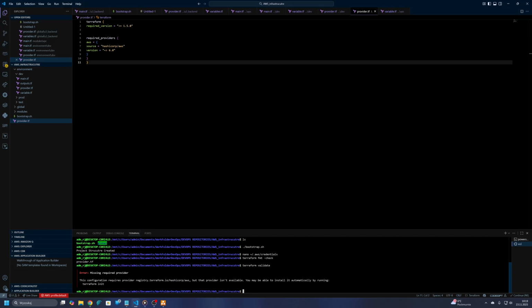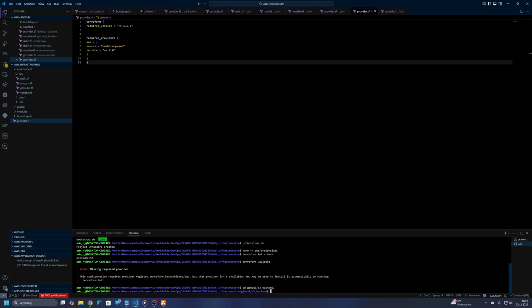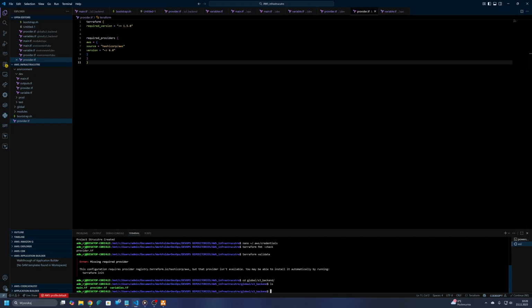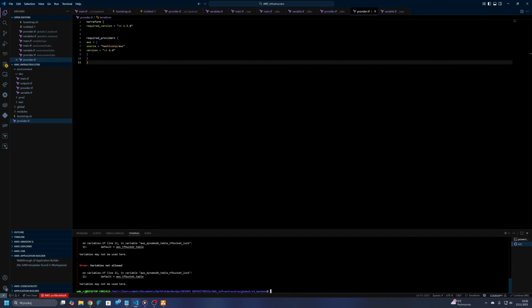So let us go first. This is the proper way of initializing that infrastructure when you create the environment and the modules separately in the global. So let me go to global S3 backend. We're going to check our files here, and we're going to run terraform init.